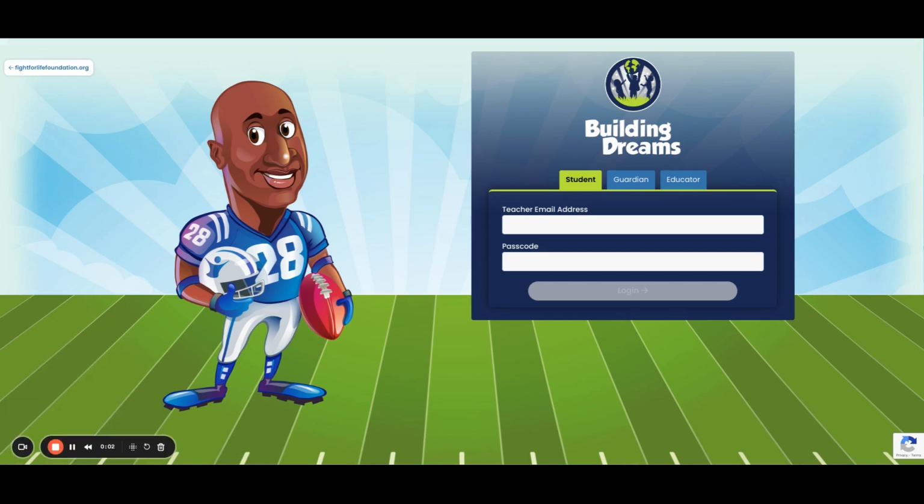To log in, your teacher may give you a QR code specific to you that you can scan using the camera feature on your device. If you don't have your QR code, make sure that you're on the Student tab, enter your teacher's email address, and then your password, which is your student ID or STN number. If you're unsure of what this is, just ask your teacher.